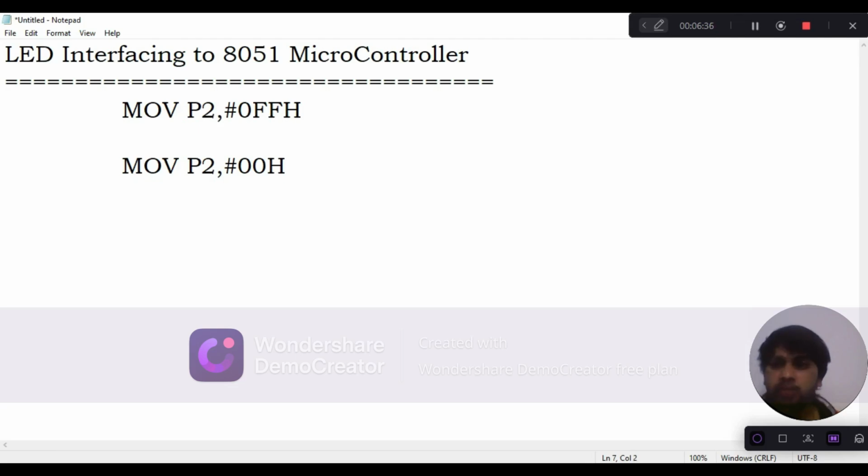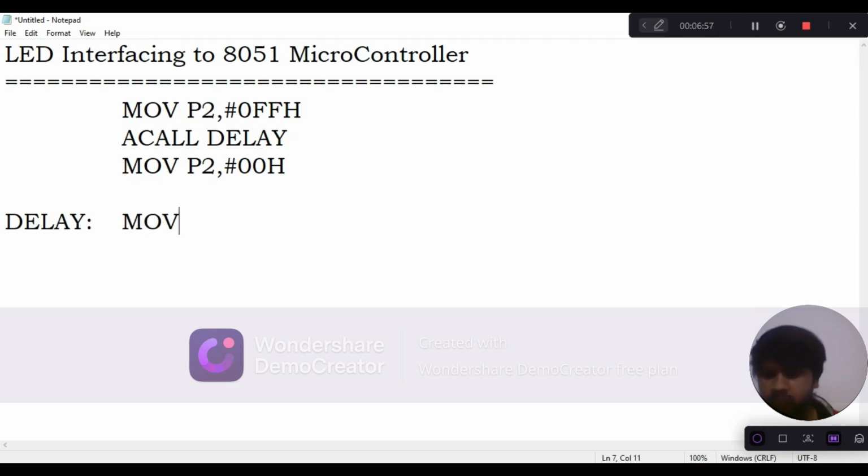Between the on time and off time, we should provide a time delay so that we can see the LED blinking. In order to do that, I am taking the delay separately. ACALL delay is used to call the delay. That means I am making the delay a subprogram. In that context, I am using R0, R1, R2 registers. 0FF in terms of decimal is 255.